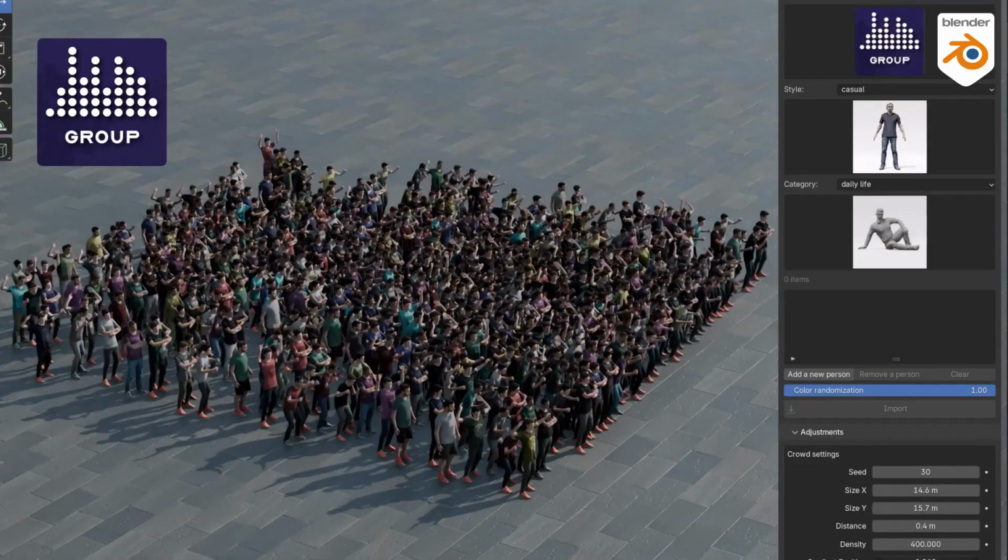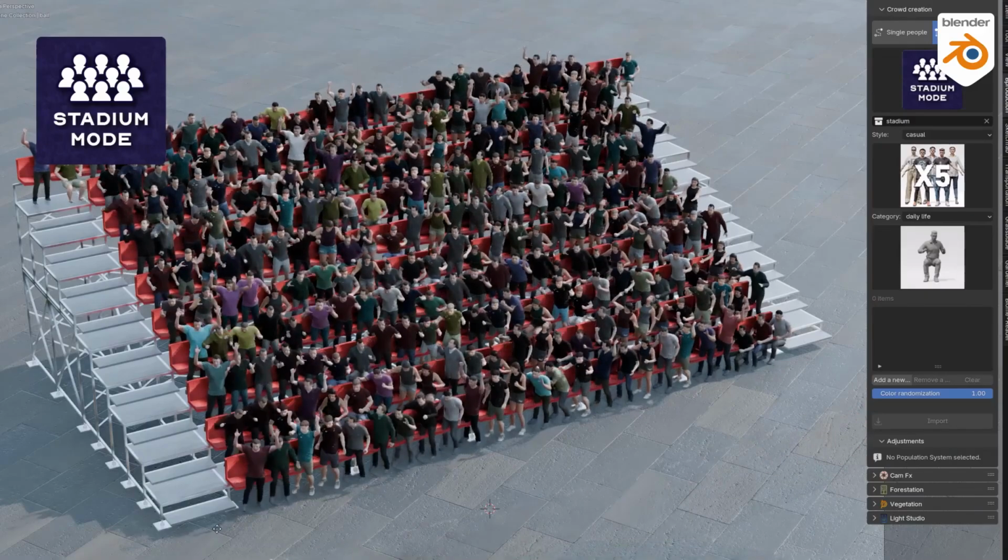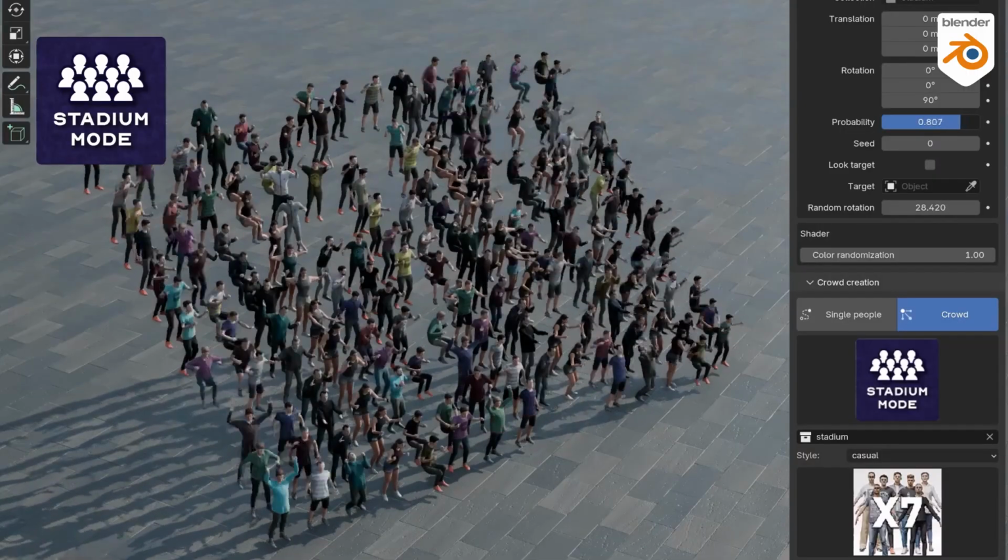The add-on also includes features to control density and behavior, like making characters look at specific targets or interact with their surroundings.